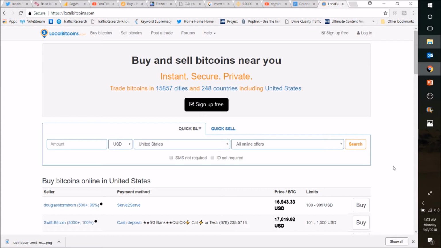It's going to be a lot cheaper. And I know it could be a pain in the butt to go through the verification process, but it's definitely cheaper and it's much more trusted.